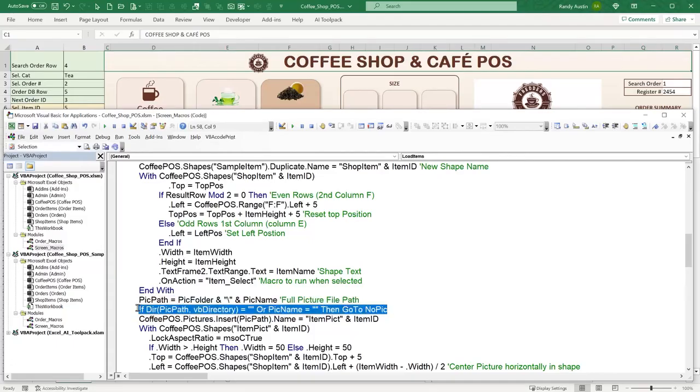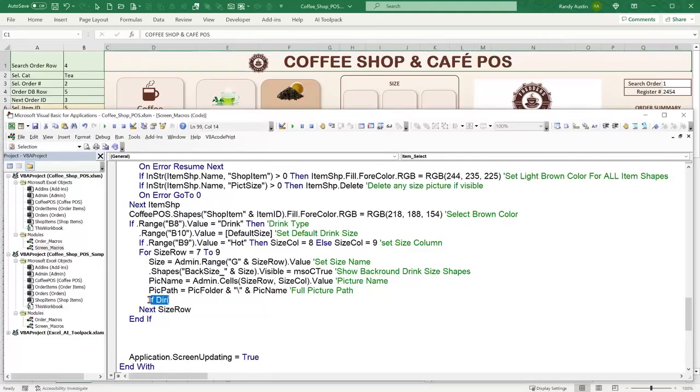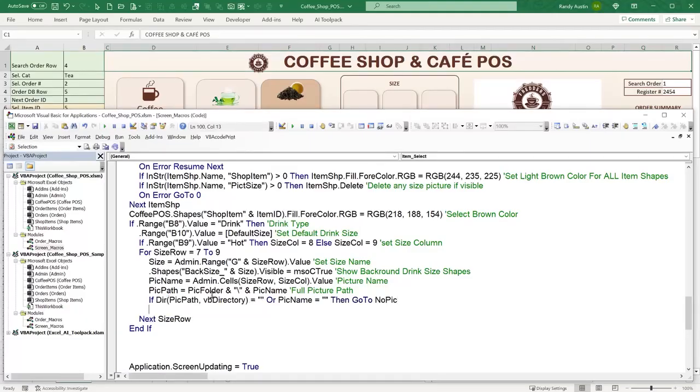Basically, I'm going to copy this right here. Same thing here. No difference. So go to no pick. We're just going to go down here and write in no pick. Okay, so now that we know the picture is correct, we can then insert it.